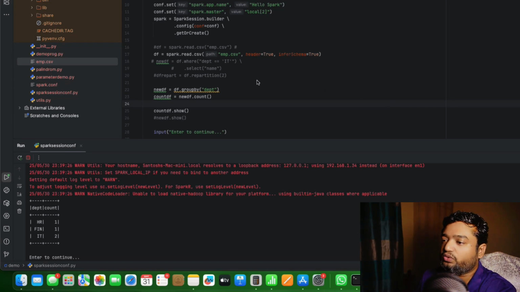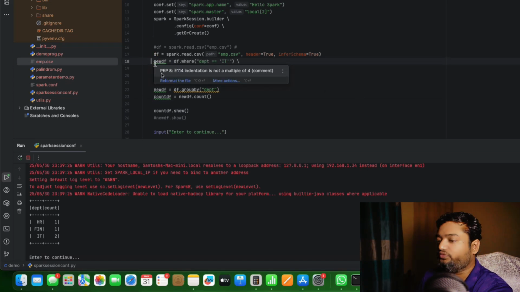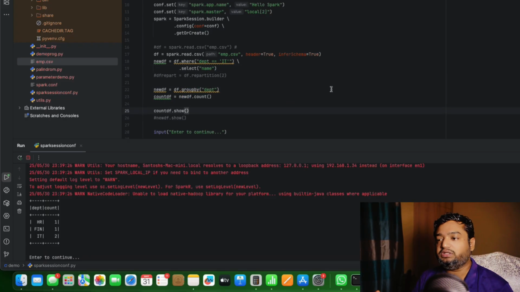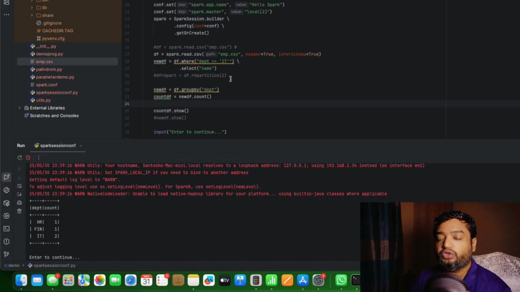For example, in this code you can see, if I just remove this one, you see that I'm applying the filter condition here. I'm applying the select. I'm just doing the group by. These are the transformations. So there will be a set of transformations in the Spark code. So now what is action?